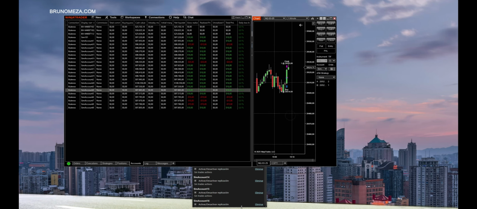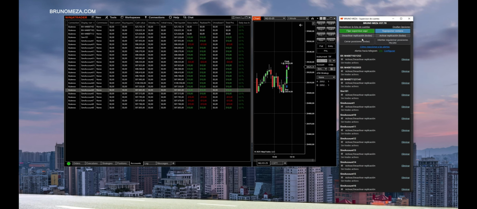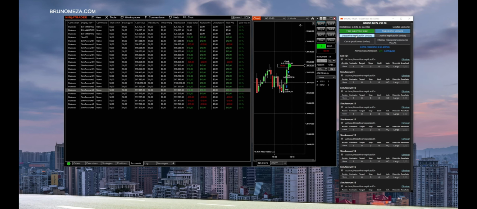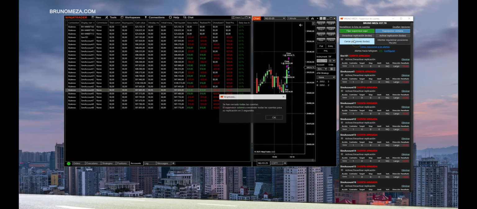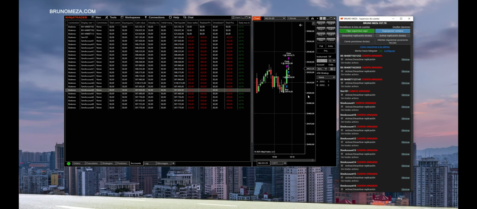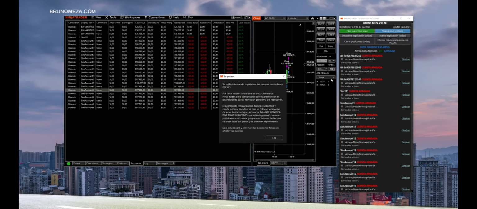Number 5, Close All Positions. Closes open positions in all accounts. Number 6, Attempt to regularize false positions. If a false position warning appears, press this button to try to regularize them. Learn more about this topic in the How to React to Alerts section.